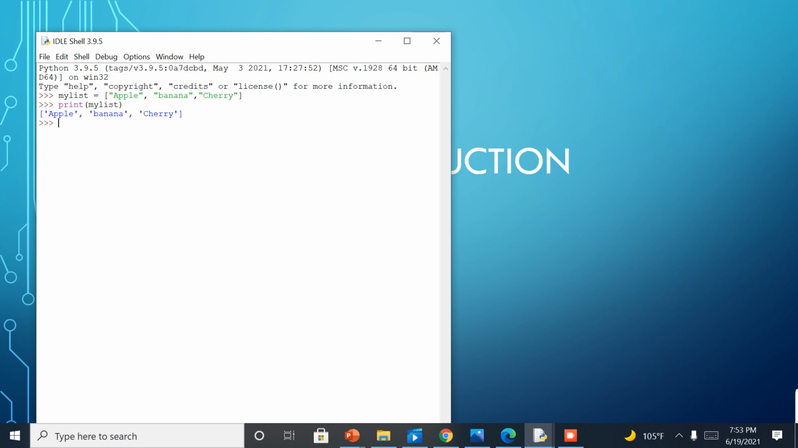So in this list, the items are indexed. So to see the index list, let's see this one. Print mylist 0. So on the index 0, apple is the item in the variable mylist.